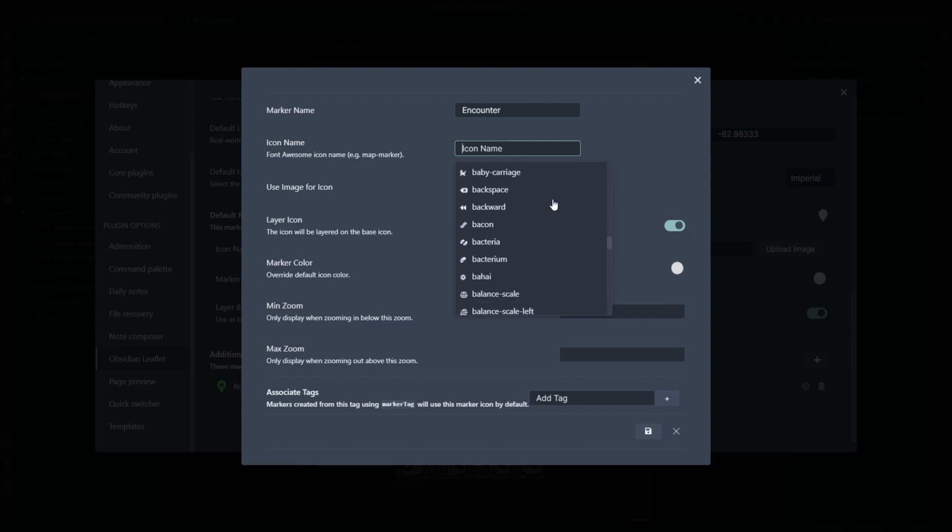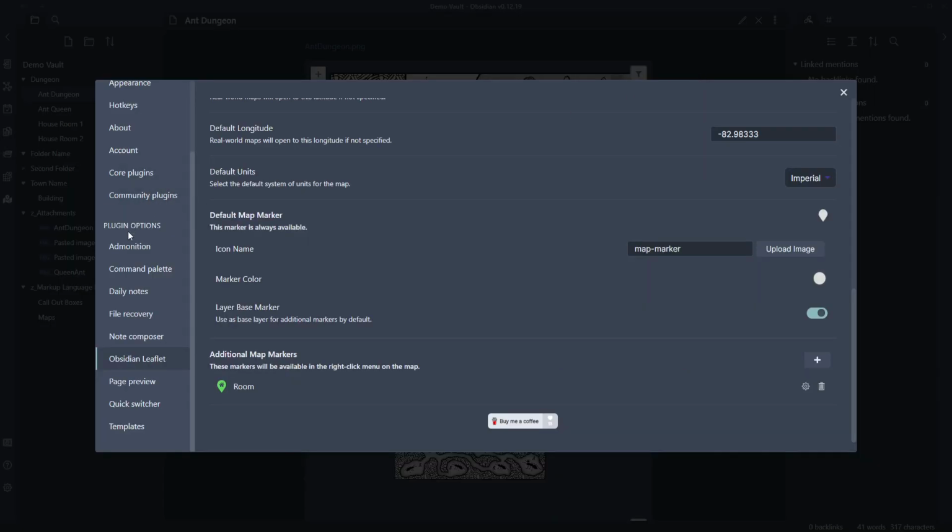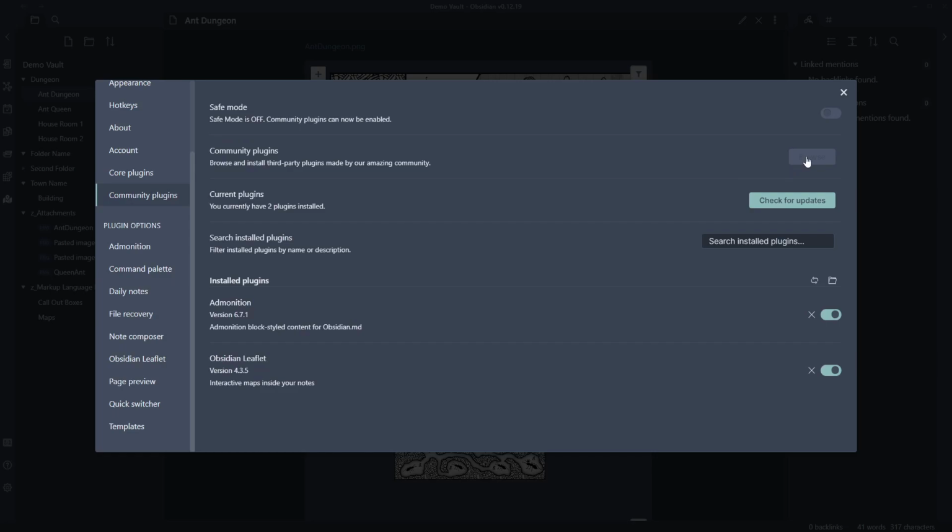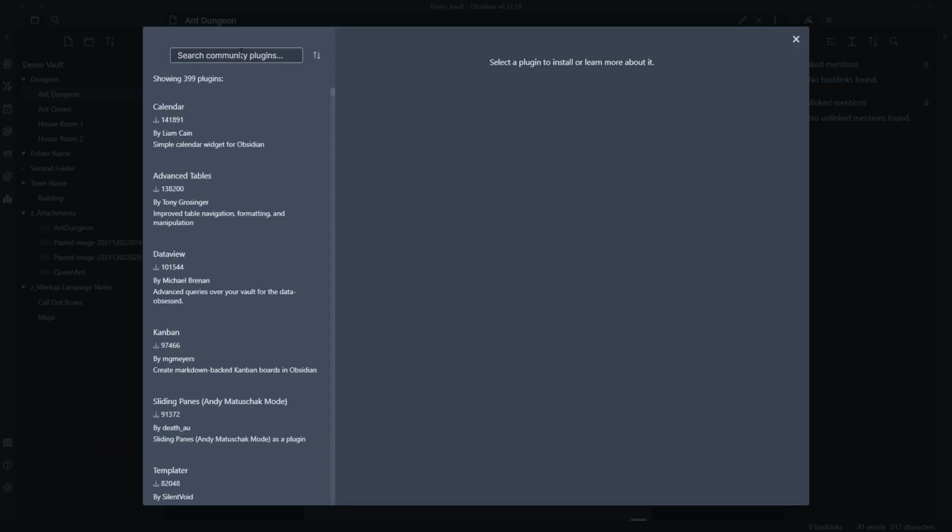I do believe there's also other icons that you can install if you do a search for plugins. Let's actually do that. Let's go to community plugins. Let's go browse. Let's type in icons.